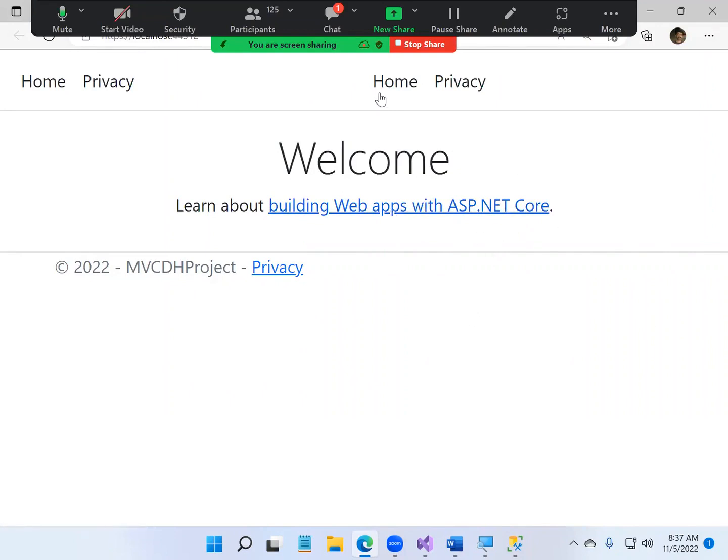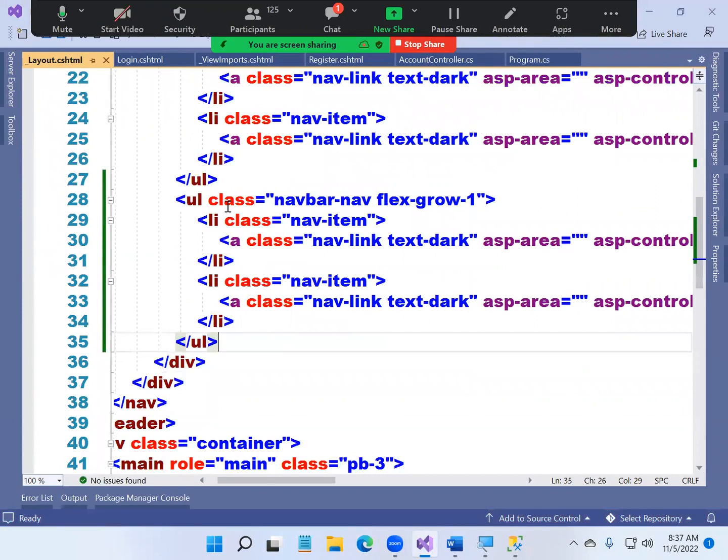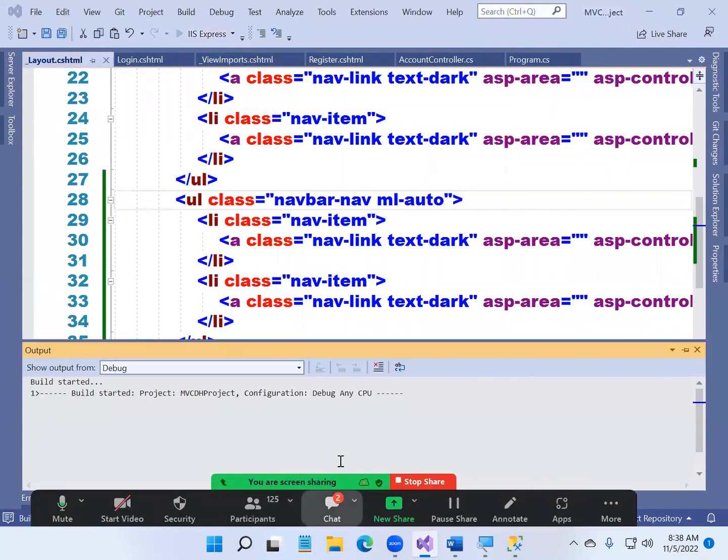Okay. So this is coming here, but you want it on the right side. If you want this on the right side, see, this was using a bootstrap class. What is it? Navbar-nav flex-grow. Correct? Navbar-nav flex-grow. Remove this flex-grow here and use a bootstrap class called ml-auto. ml-auto. That's a bootstrap class, guys.